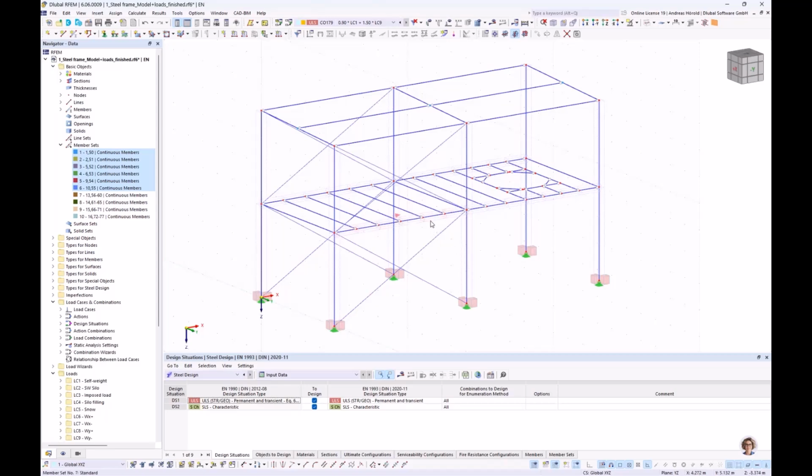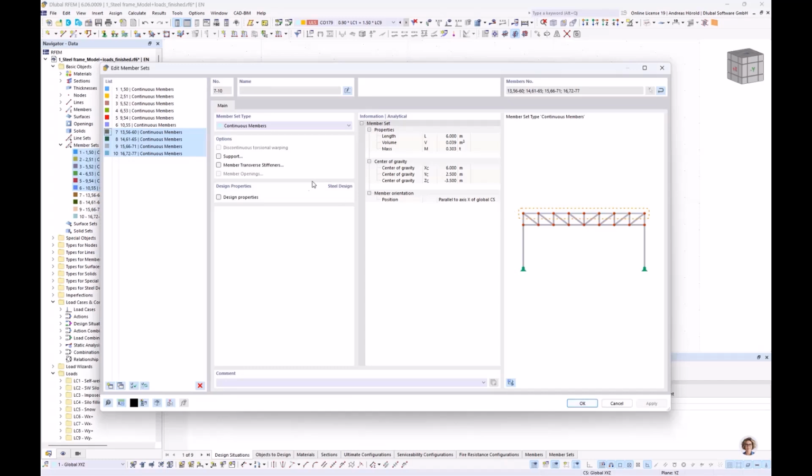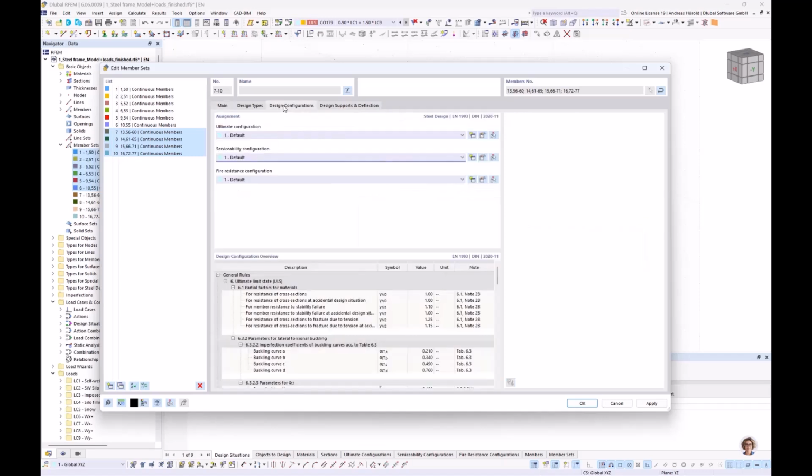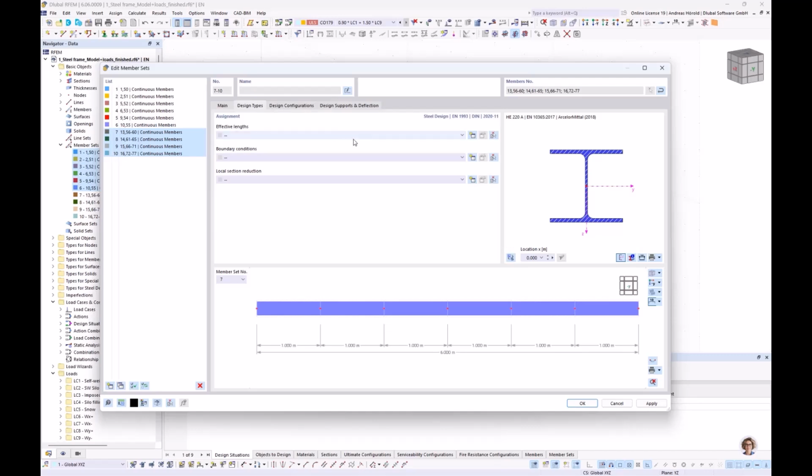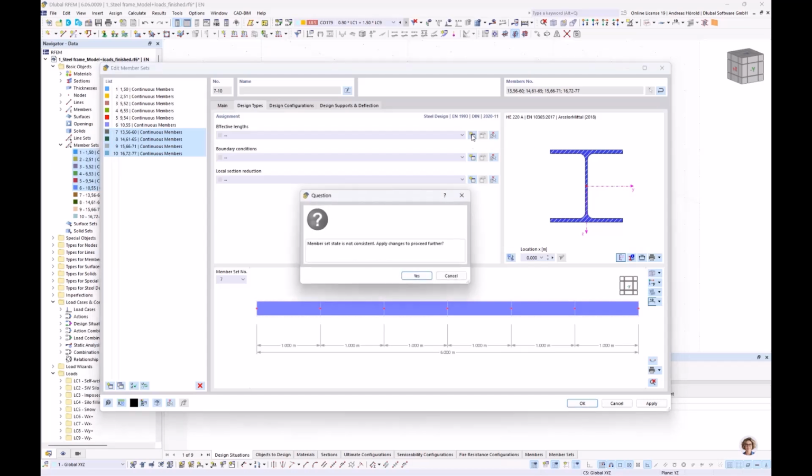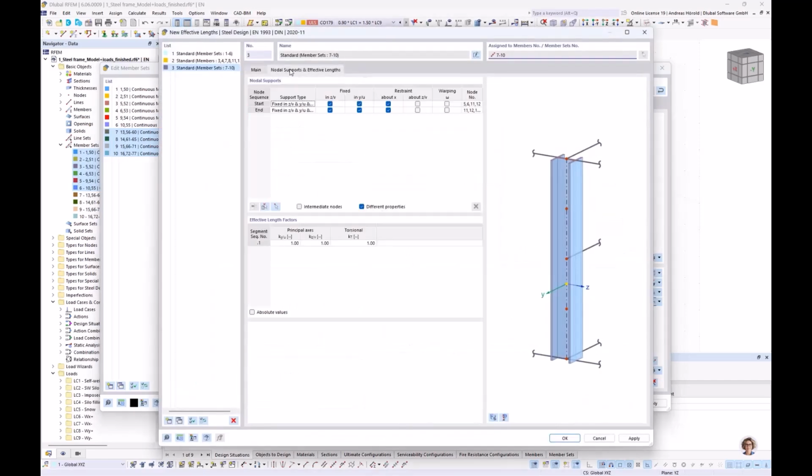Then we continue with the next member sets, the longitudinal members of the platform. So double click. I check the design properties, and then the design types. I create effective length, new. Okay, yeah, they don't equal, but we correct that later. I have got intermediate nodes.